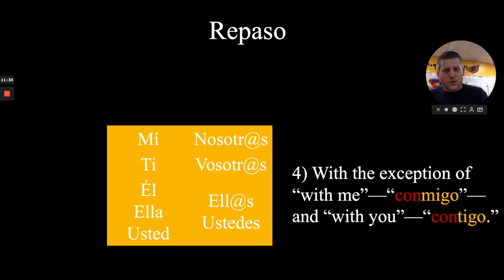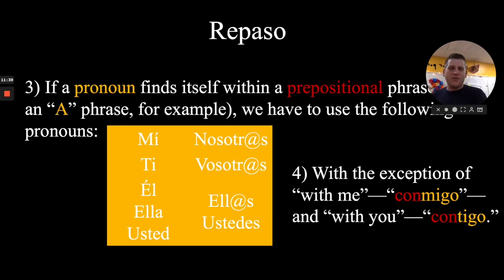So, if a pronoun finds itself within a prepositional phrase, such as an a phrase, for example, we have to use the following pronouns. You've got these listed already, I hope. Mí, ti, él, ella, usted, nosotros, nosotras, vosotros, vosotras, ellos, ellas, ustedes. There is the one exception. That is con followed by mí, which would turn into conmigo, meaning with me. And then con followed by ti turns into contigo, which means with you. And there you have it, folks, an introduction to prepositions in general, but specifically prepositions en español.